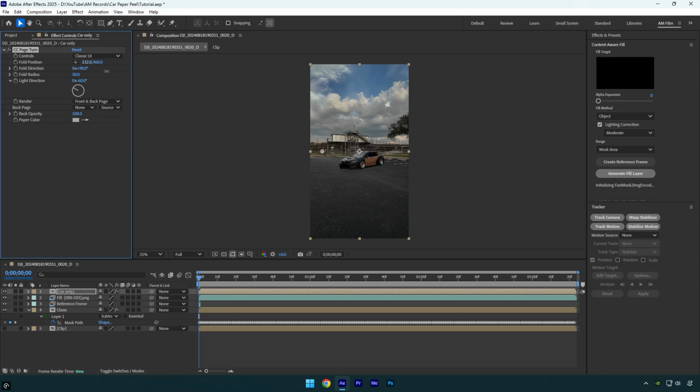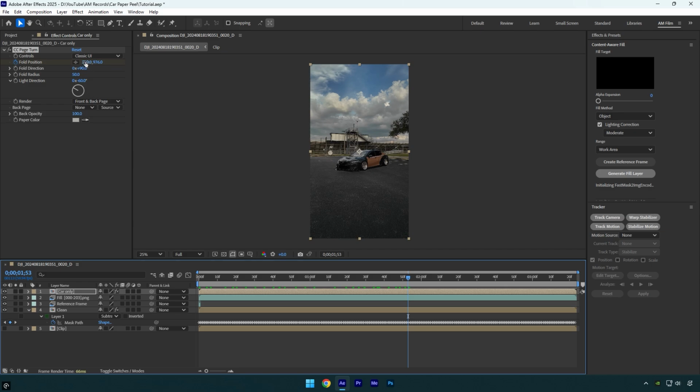Let's animate it now. Grab that fold position point and move it to the left like that, and then click on the fold position stopwatch icon. Then scroll forward something like that and move the position to the opposite direction. In my case it's the right side. I will correct fold direction just a little bit so we can see it better. That looks better to me. Finally let's scroll to the end of the car only layer and move it back to the left side. Let's quickly check it and see what we can improve.